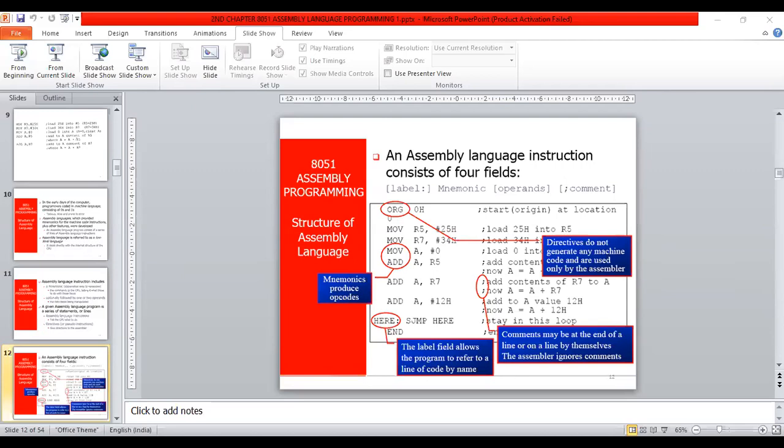Now, as you can see, the semicolon sign. These all are the comments. Comments are used for understanding the program. If you put a semicolon, then anything written after the semicolon will be treated as a comment. And A and R7, A and #0, these all are the operands, and the mnemonics are MOV and ADD.